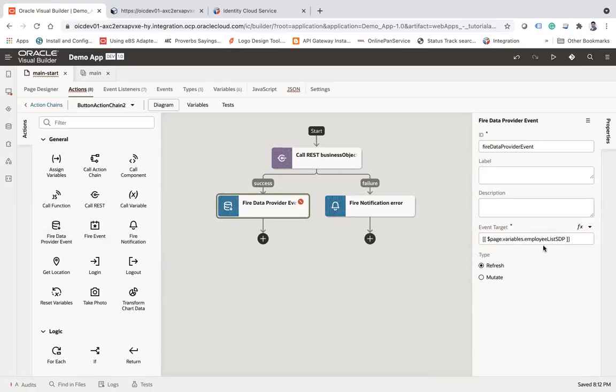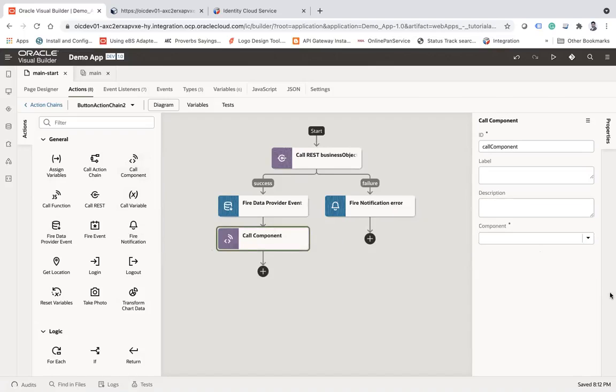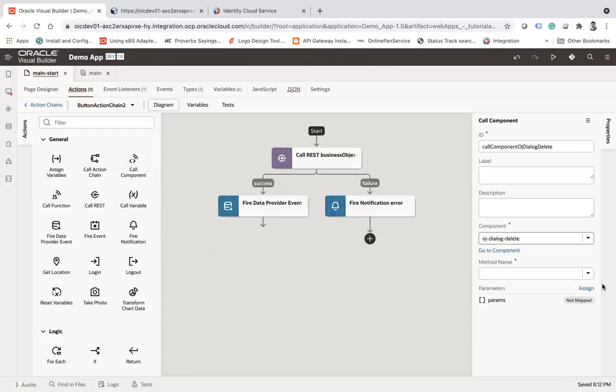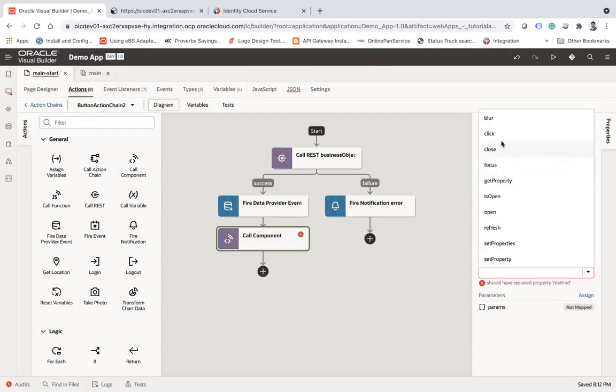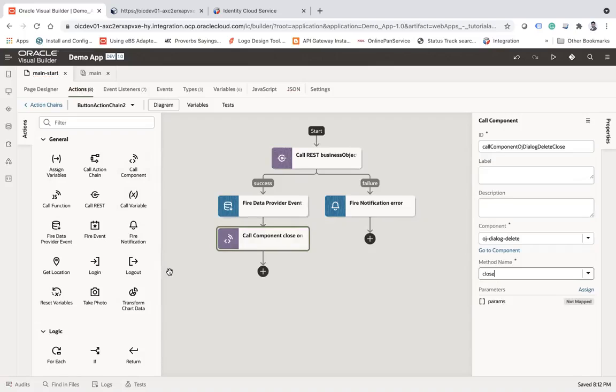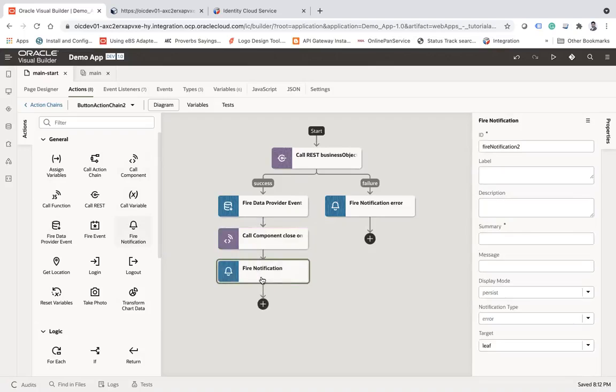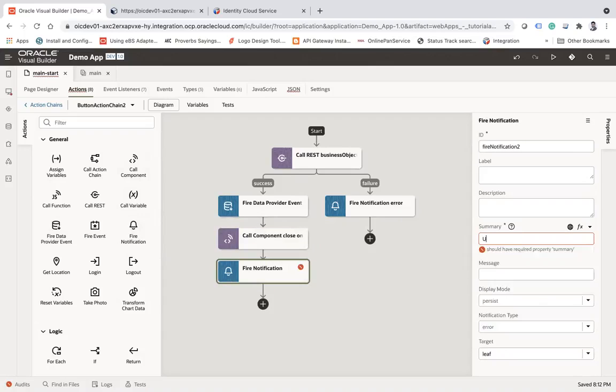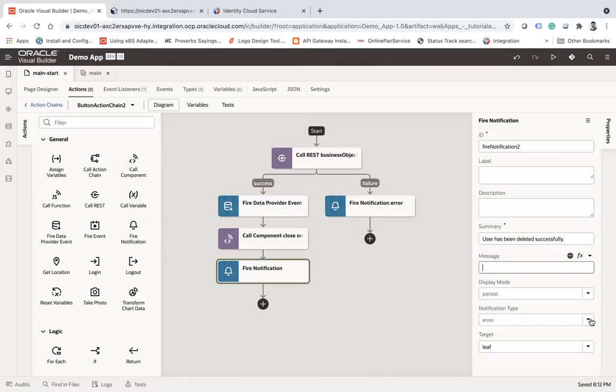So I have done that, and then I want to close the pop-up. So use this call component, and here you can say object delete, and method name is close. I also want to fire a notification here. I will say fire notification here, and I will say user has been deleted successfully. Okay, I will say this as a confirmation and translate.